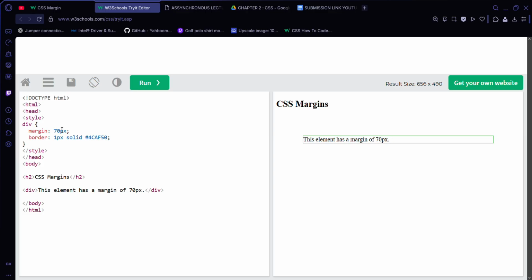So margin is set to 70px and the border to 1px solid, and then we use the code. So when we run it, we get CSS margin, and then this is the margin.